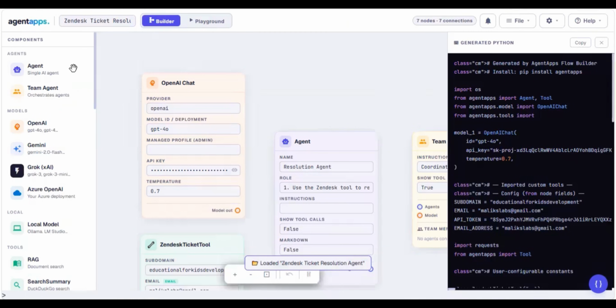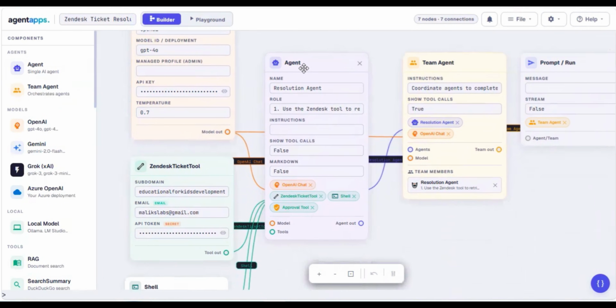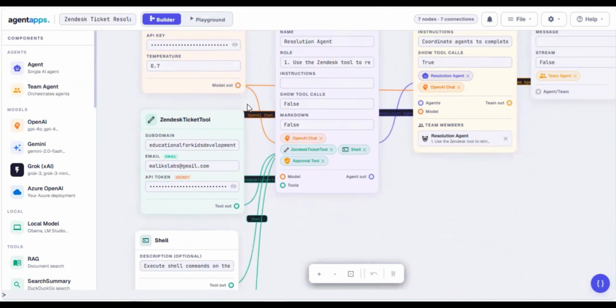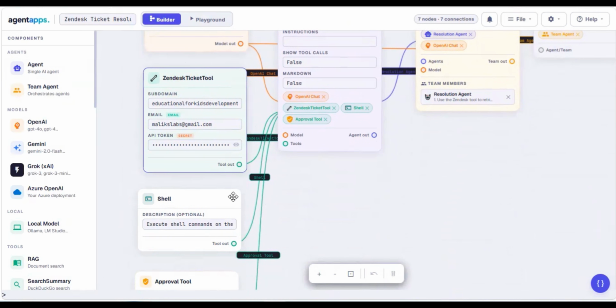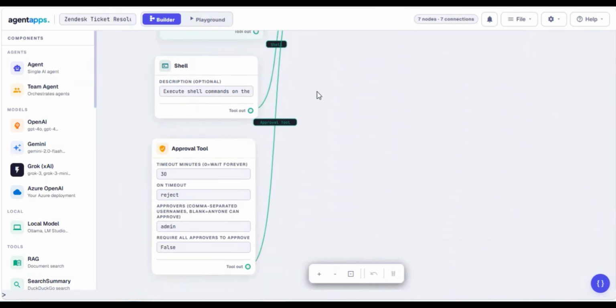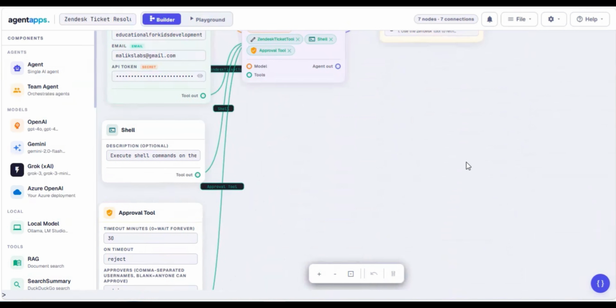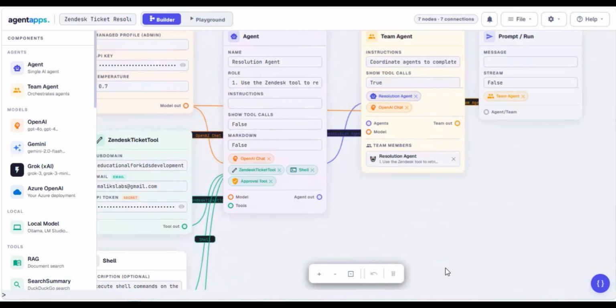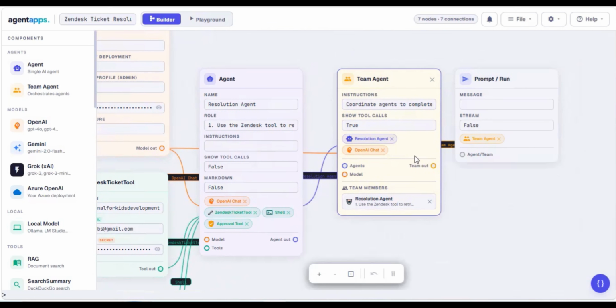Now let's look at the architecture. This solution uses one AI agent with three tools: a Zendesk tool to manage tickets, a shell tool to analyze and remediate the system, and an approval tool to keep a human in the loop before execution. Together, they automate the entire IT resolution lifecycle, from investigation to remediation.